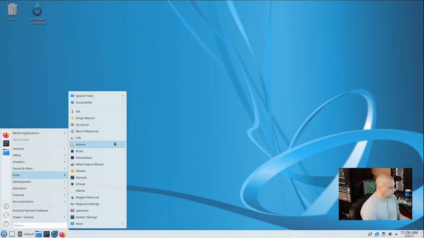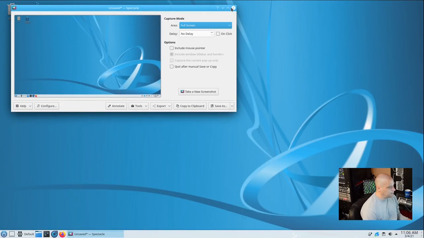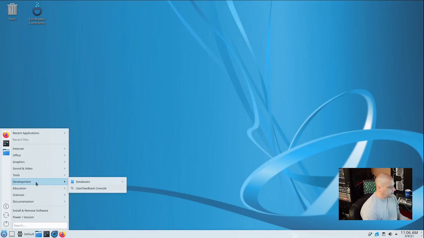Also under tools, we have KAlarm, for setting alarms for things. KCalc, which is your standard calculator, and a note-taking app, KNotes. Console, with a K of course, is the terminal. We have Spectacle, which I believe is the screenshot utility for KDE. And we have a development category, not much to it. Education, just a geography category, and KDE Marble is the only thing in there.